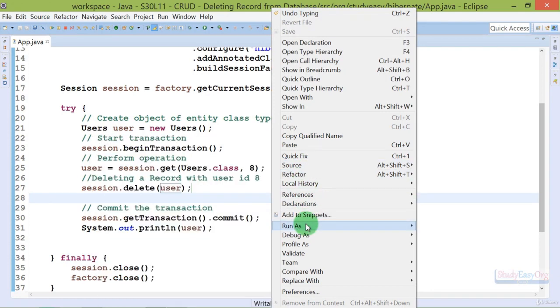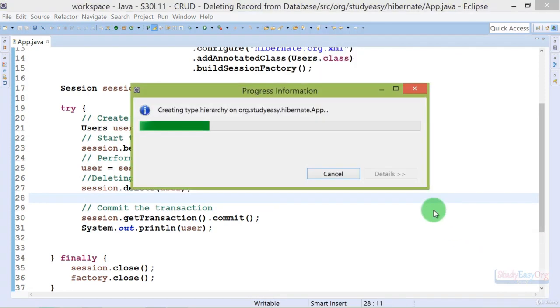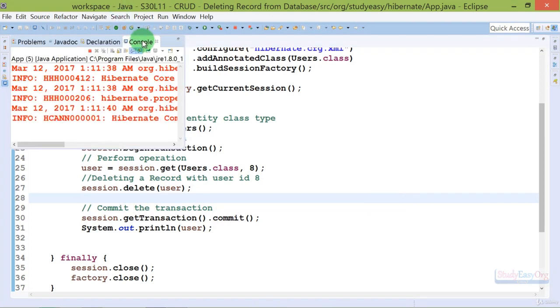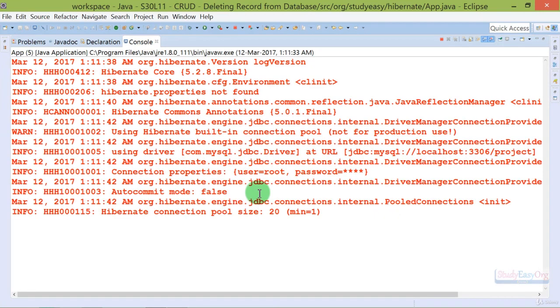So I will right click, run as Java application. Somehow Eclipse isn't working properly today. Maybe some background process is going on. So apology for that. The response time is a little high. Please bear with me. Here we go. Let me maximize this.